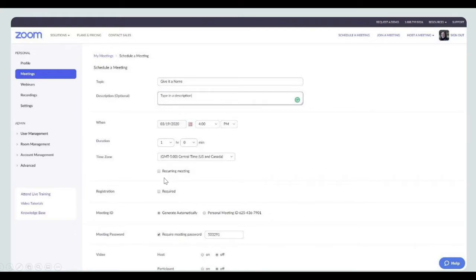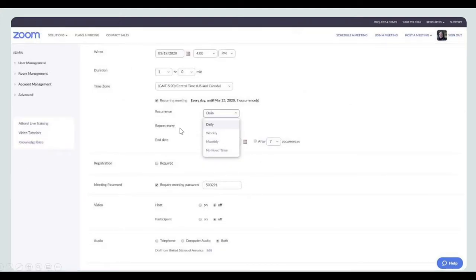The next option is recurring. Will this meeting be recurring? If it's going to be a recurring meeting, you can schedule it to occur daily, weekly, monthly, or recurring with no fixed time, and it just remains in your current meeting setup. Will you require them to register? Will you require a password?